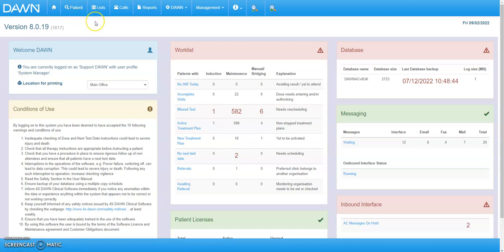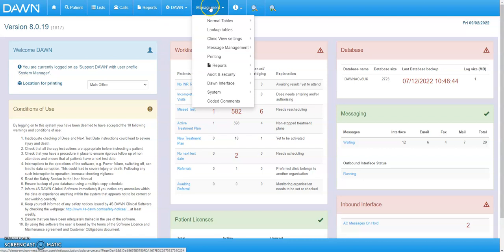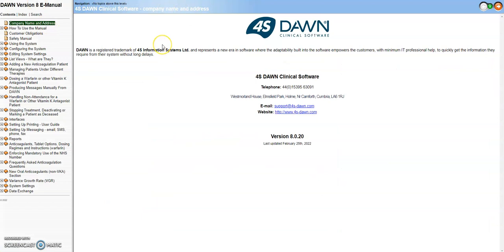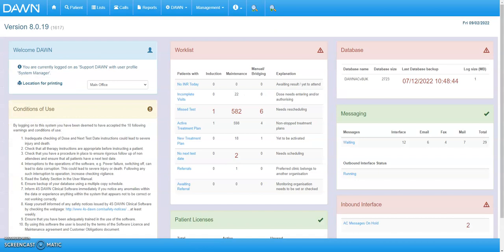So other areas of the system that you might want to have a look at are things like who you're logged in as. I'm logged in as Dawn. I might want to change my password, change my personal settings, or log out. I can go to the management menu where I would add my default settings and that sort of thing. And at any point when you're in Dawn, you can go to the eye icon, click on help, and that will open the help file. I can go back to my main system.